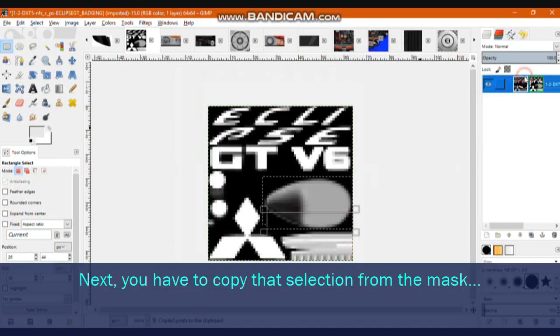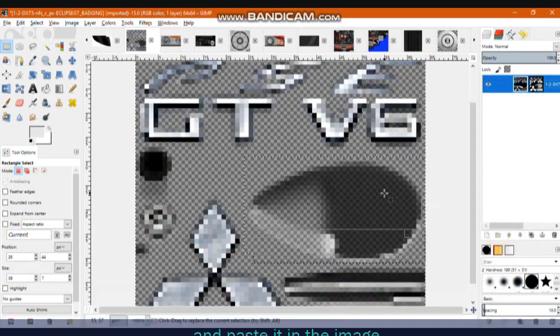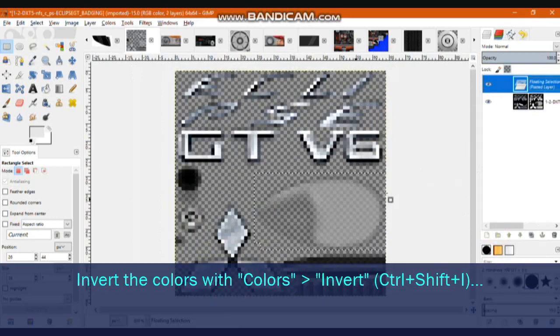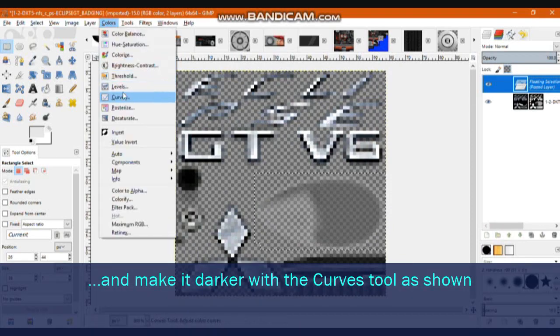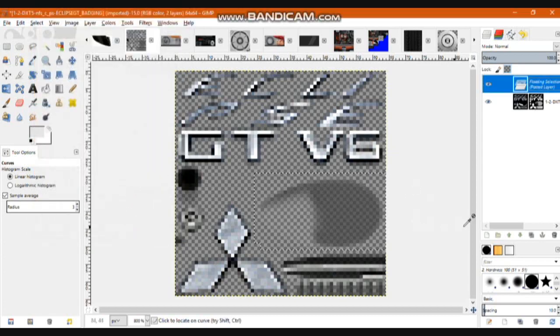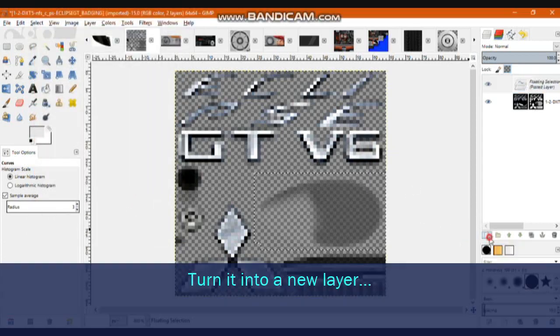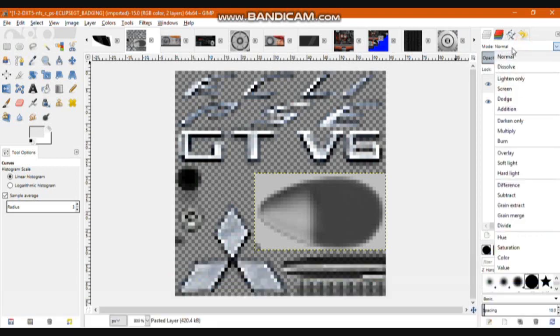Next, you have to copy that selection from the mask and paste it in the image. Invert the colors with Colors, Invert, and make it darker with the Curves tool as shown. Turn it into a new layer. Change the layer mode to Hard Light and adjust the transparency if necessary.